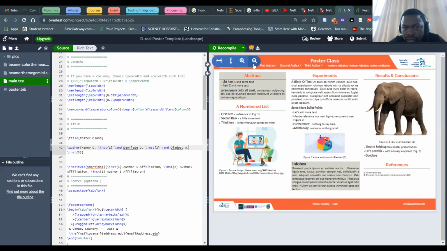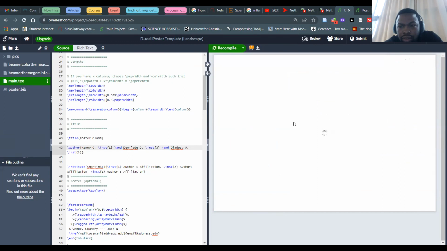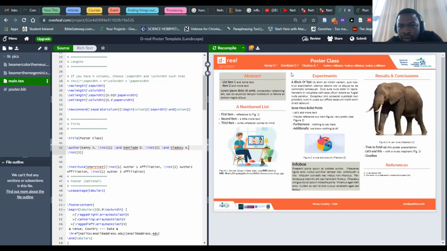So let's see what this is going to give us. I think my computer is running really slow. So we can see here are the names. Okay, and as you can see, I believe this INST curly bracket one gives you like a superscript to indicate the order of authorship.